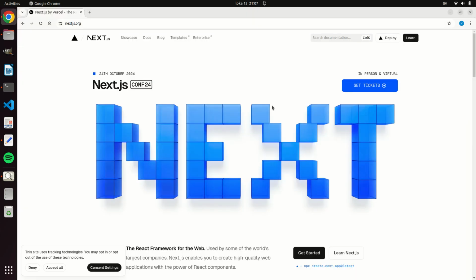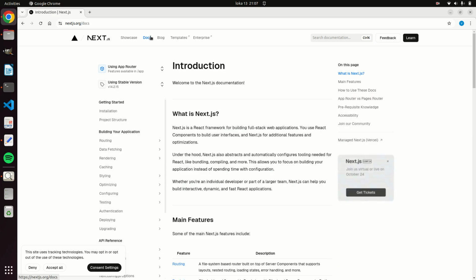So here we are at the NextJs homepage, so I will just quickly show an intro to the documentation to make it easier to get started. In the documentation there are actually two different kinds of documentation. One is for the newer app router-based technology, and the other one is for the older pages router technology. The recommended way nowadays is the app router-based technology, so I suggest using this one.